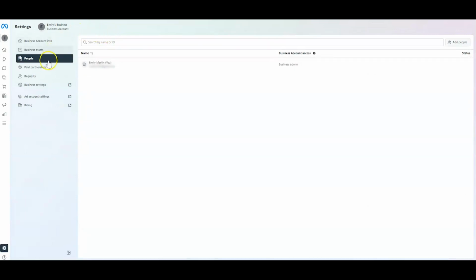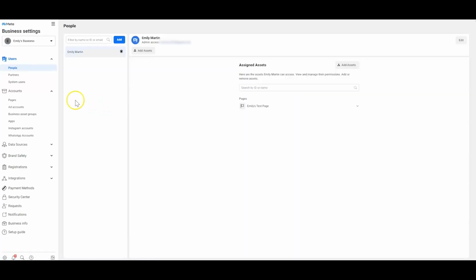Alright, the settings tab is going to take you to something that looks similar to this, and then you're going to click on business settings. From here, it's pretty straightforward.